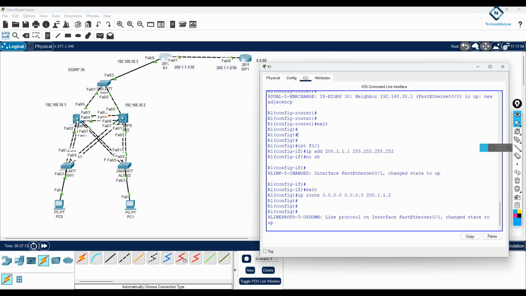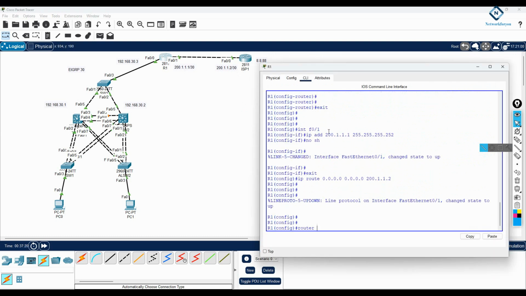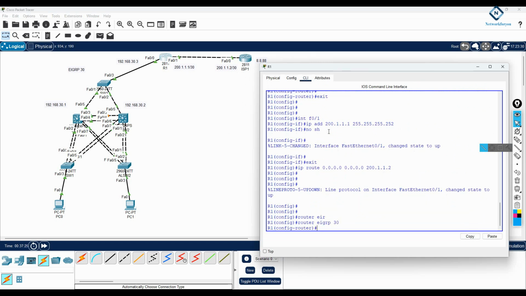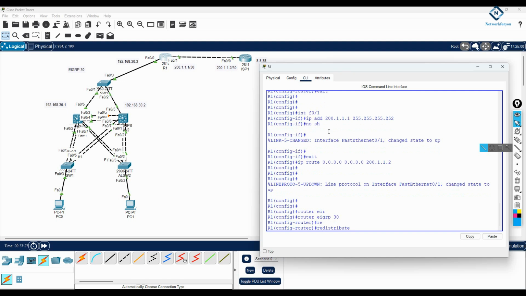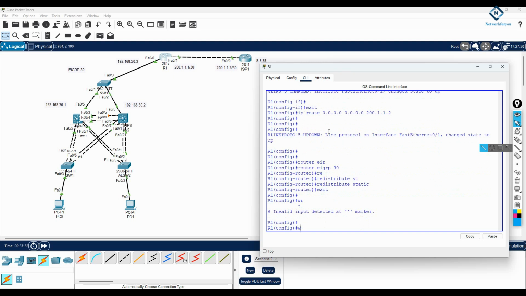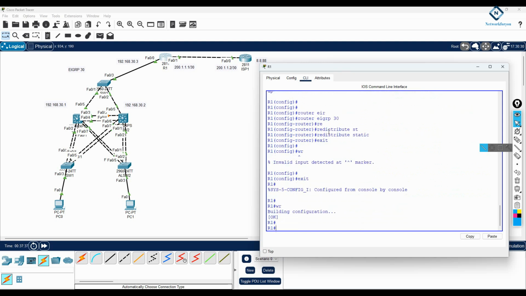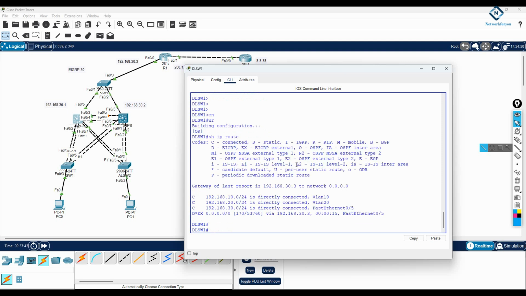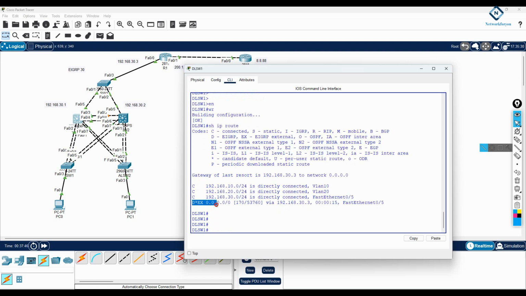Now we need to send the default route to the different VLANs. So you go inside router EIGRP 30 and redistribute static. Then you will have the default route inside this switch. Let me write exit. After some time you will get the default route here. Let me save, and if I write show ip route, you can see you are getting the default route from EIGRP.